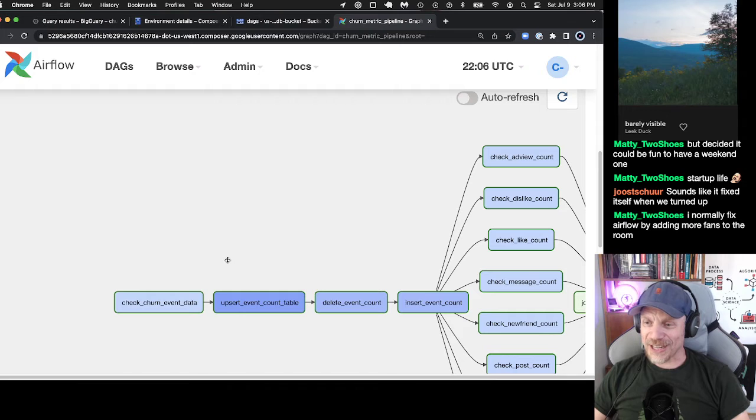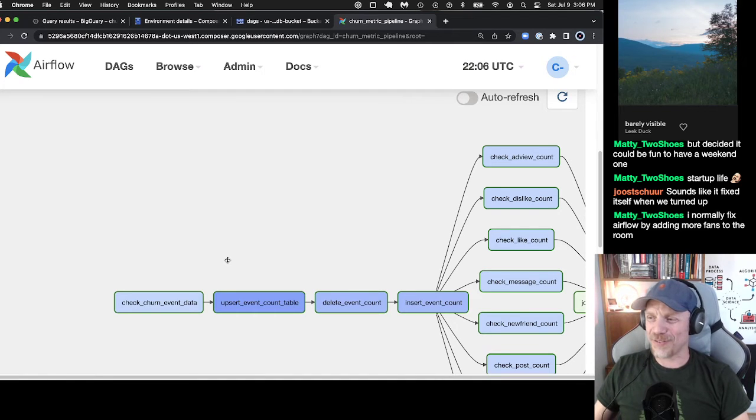You normally fix Airflow by adding more fans. Where are you running Airflow? You're actually running it on premise? I don't know about... Oh, you're making a joke, a pun, because the airflow is adding fans. You're not actually talking about cooling off your laptop because you overheated it with airflow, I guess.